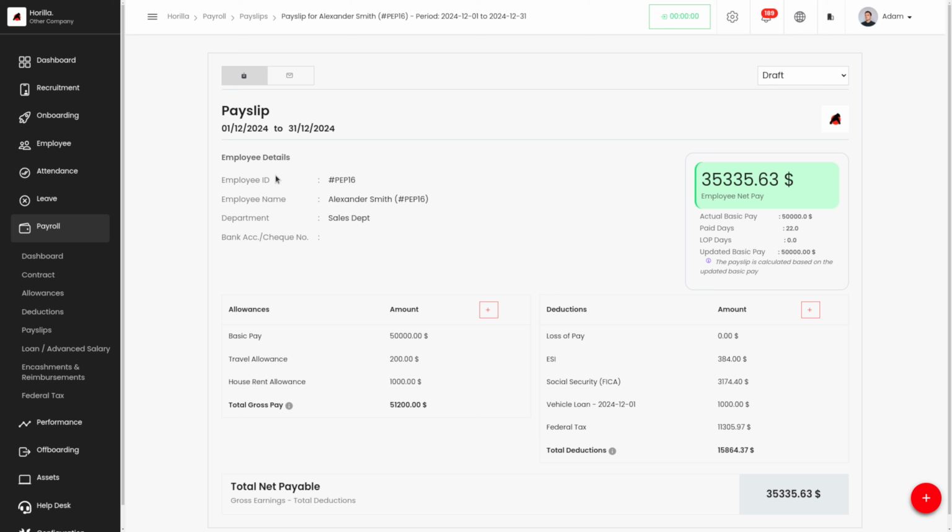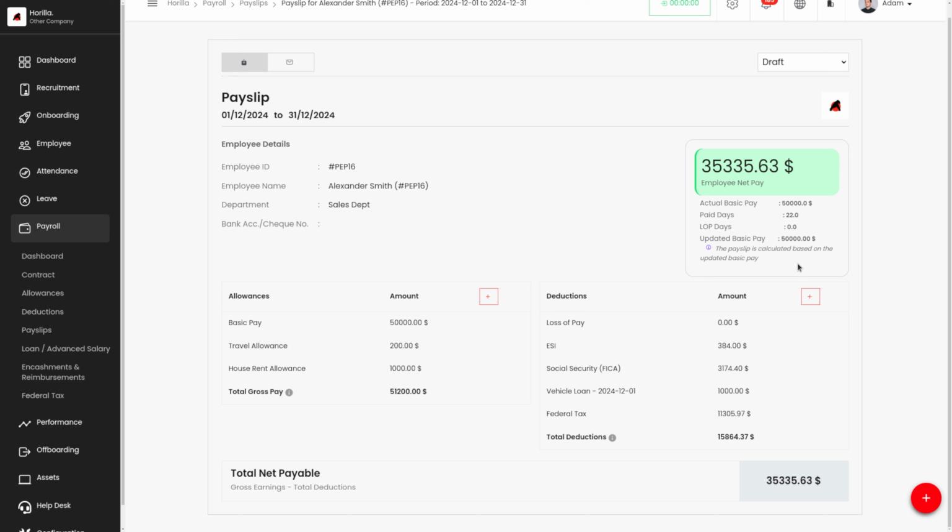And then we have the employee details. We can view the employee ID, employee name, department and all in the payslip generated. And then we have the employee net pay amount over here. Here we have more details like the actual basic pay for the employee. This is the wage that we have set while creating the contract. The paid days is 22, and if the employee has any LOP days, it will be reflected over here. And then we have the updated basic pay.